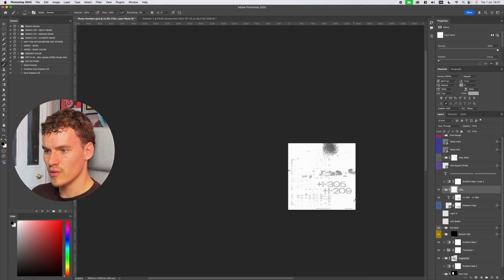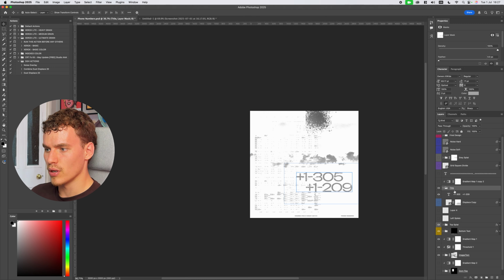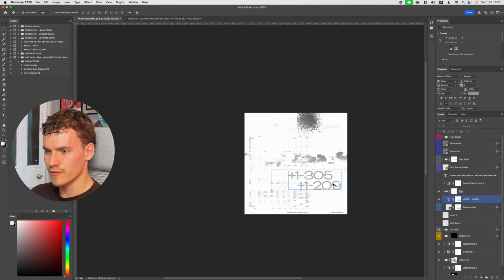So there we go, just add in a few elements there and it's already starting to visually tie into the whole composition rather than just being a simple block of text like this. So now the difference is crazy.